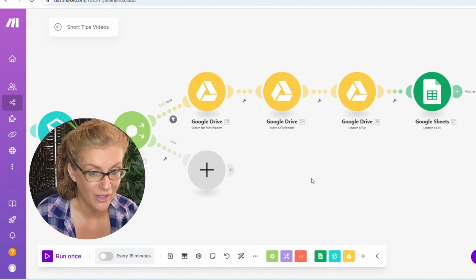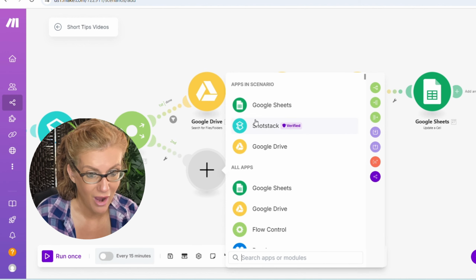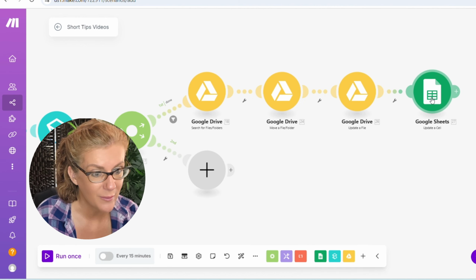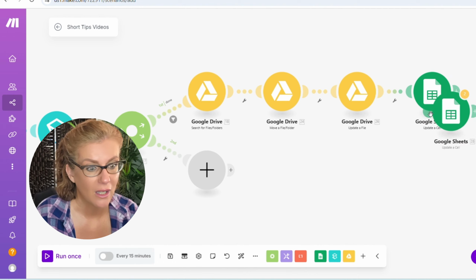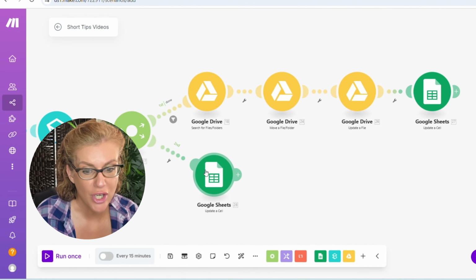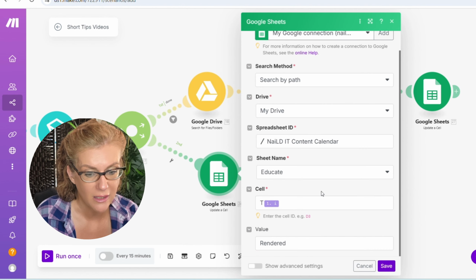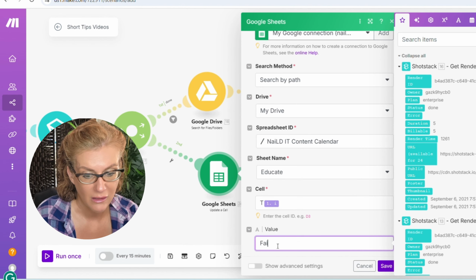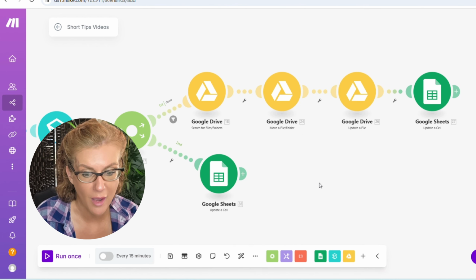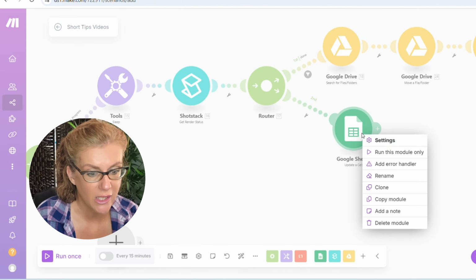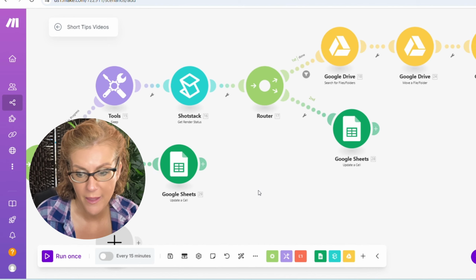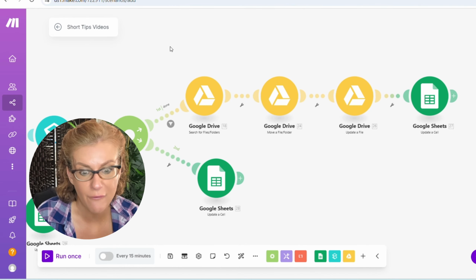Now, if it doesn't render, all we're going to do is update this Google Sheet again. We can clone this, and I'll just delete this module. We can clone this, and we're going to change the value of the update to failed, because it's the same cell that we're updating over and over again. So then we can clone this and just move it here. If this fails, we'll delete this module, and then we're still updating the cell just to say that it failed.